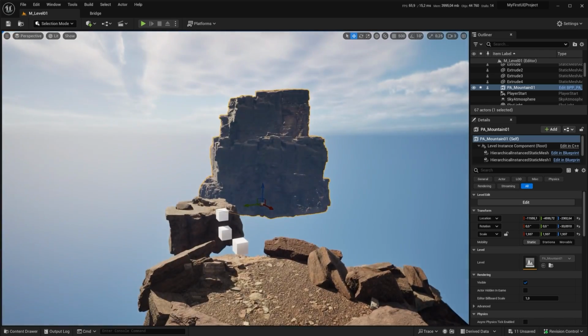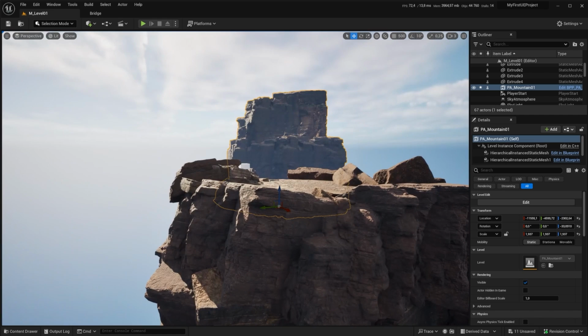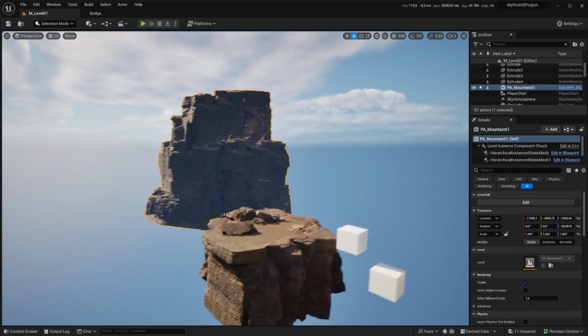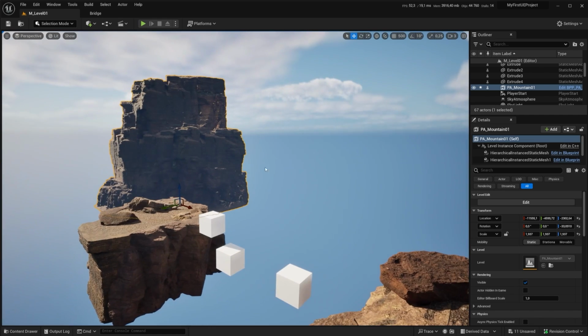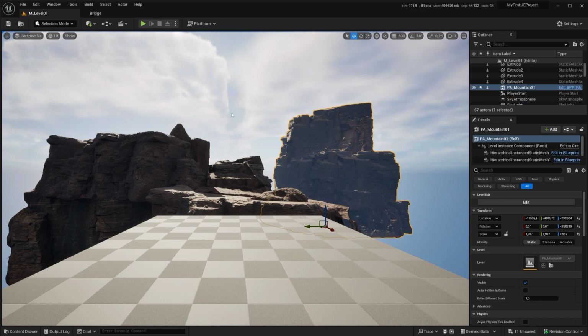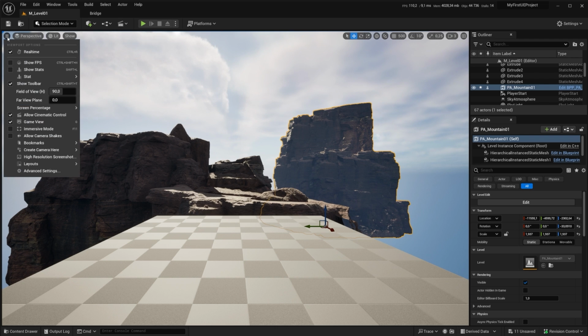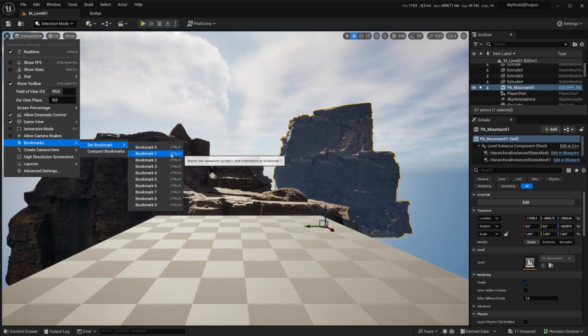And another cool trick to return to the position where you wanted to look for stuff is by using bookmarks. I'll press play, and this is the default look that I want to use, right? We can go here, bookmarks, set bookmark, and you will see that with Ctrl 0, 1, or 2 up to the 9, you can create these bookmarks. What's a bookmark?